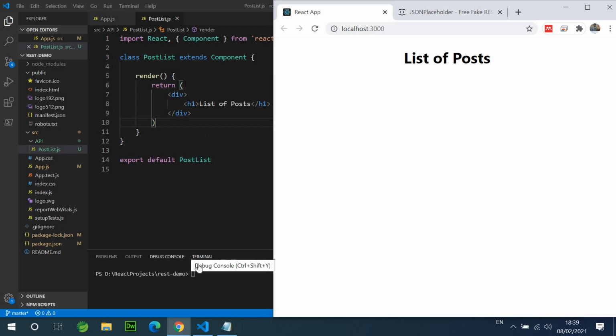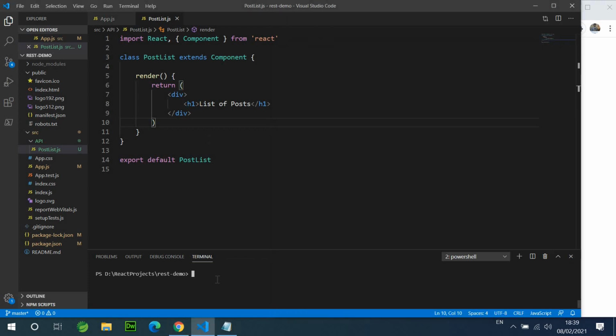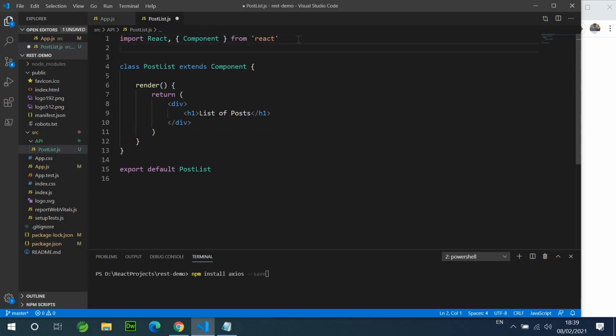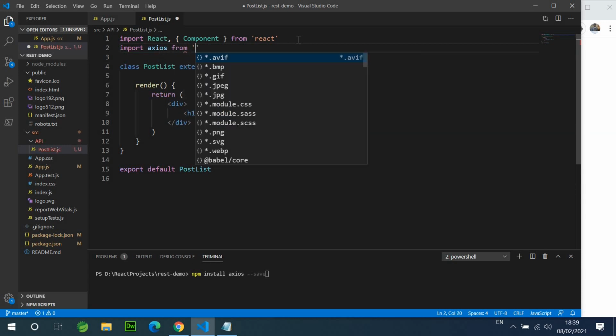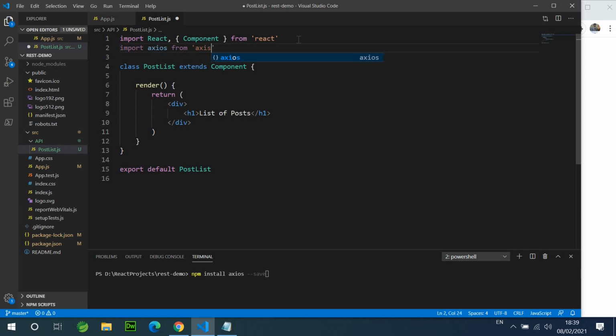So the first thing you want to do is to install the Axios package. If you look at the terminal window here, you can see npm install axios, and this is something I already did. The next thing you want to do is to import Axios here. So you are going to say import axios from axios. Once you install Axios, then you import axios from axios.